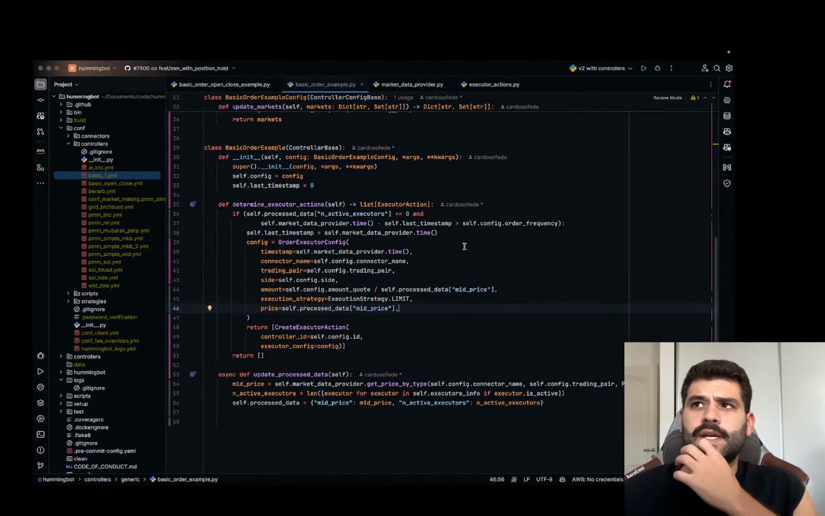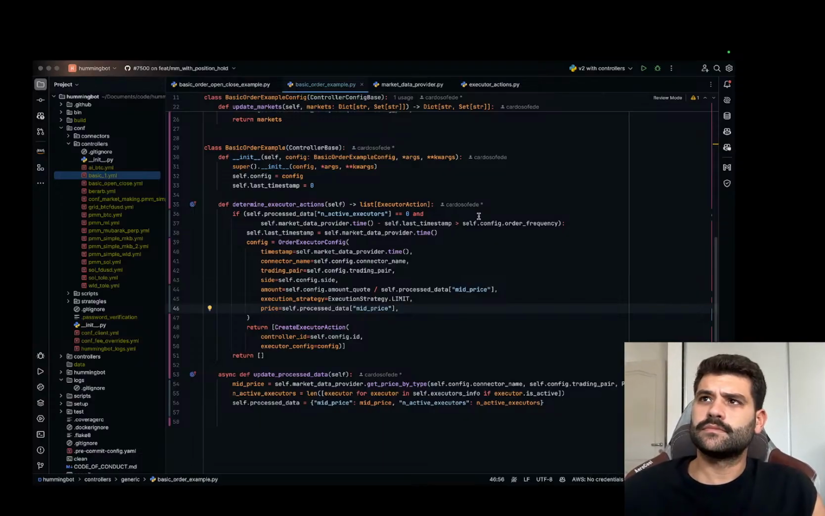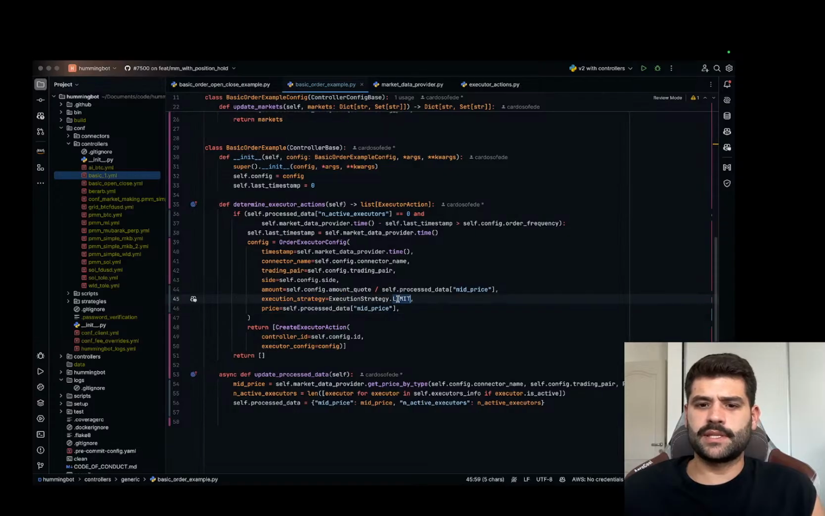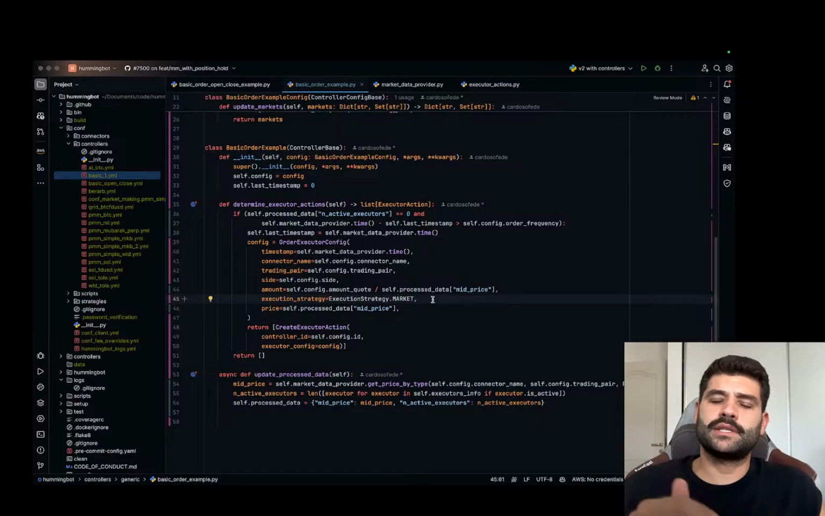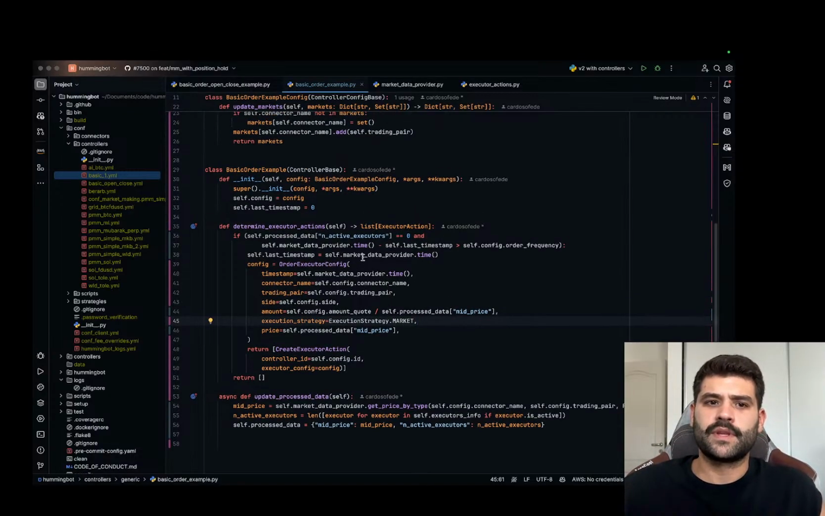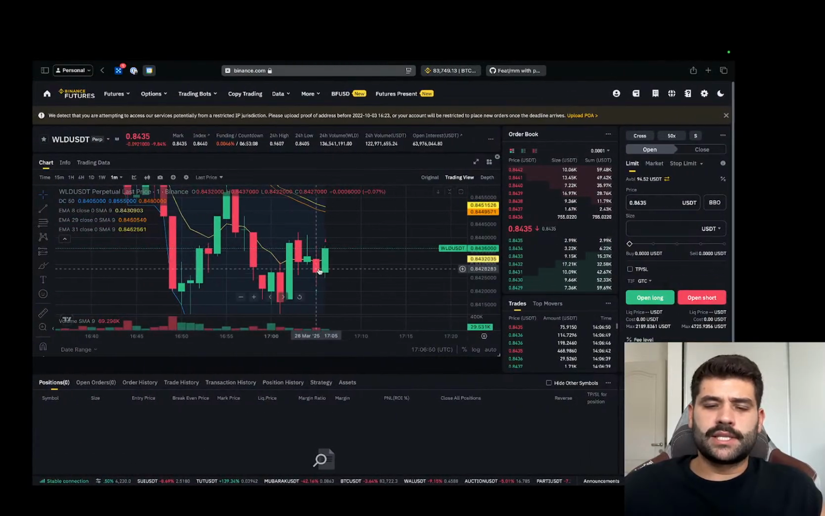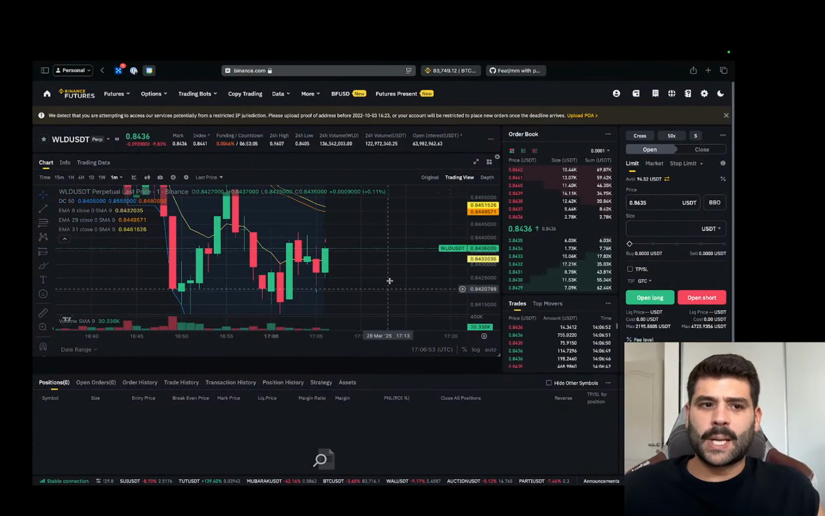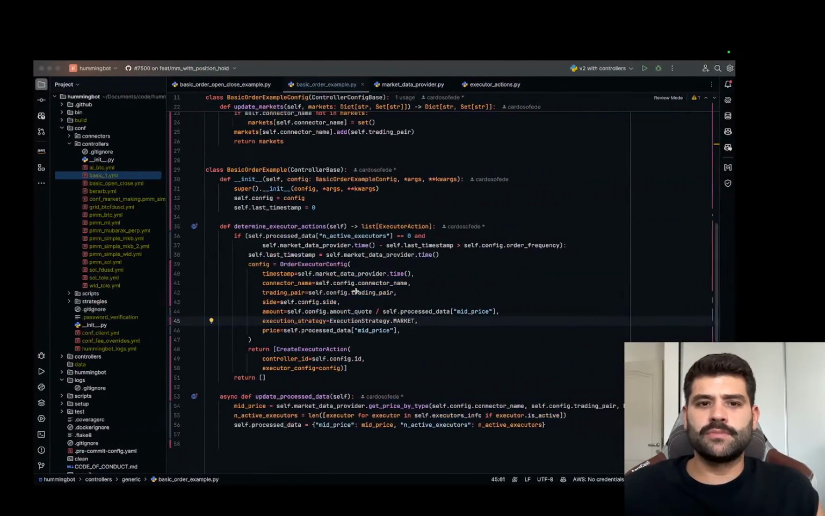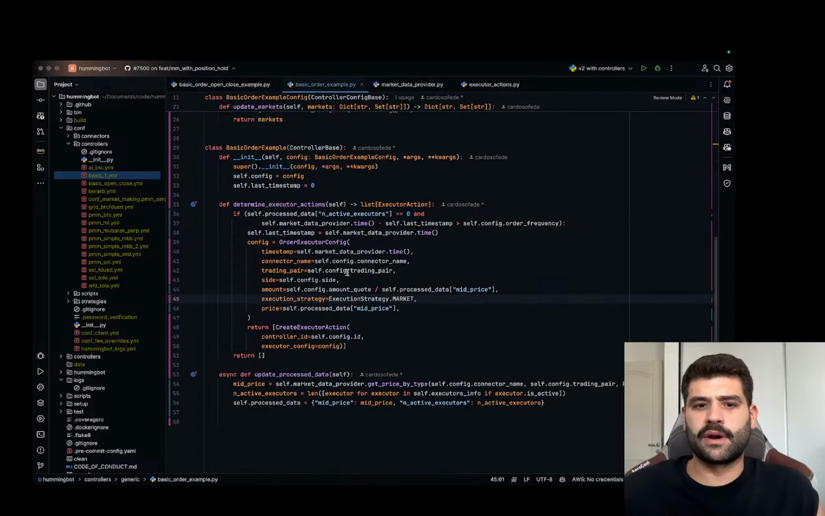So at first, we're going to run this basic order example. This execution strategy that is limit, let me change it to market. So we know that we're going to be buying at market the amount that we mentioned, right? What we're going to see here is that an order is created and that order will hold a position of around $10. There is always a quantization, but that is what we are going to see.